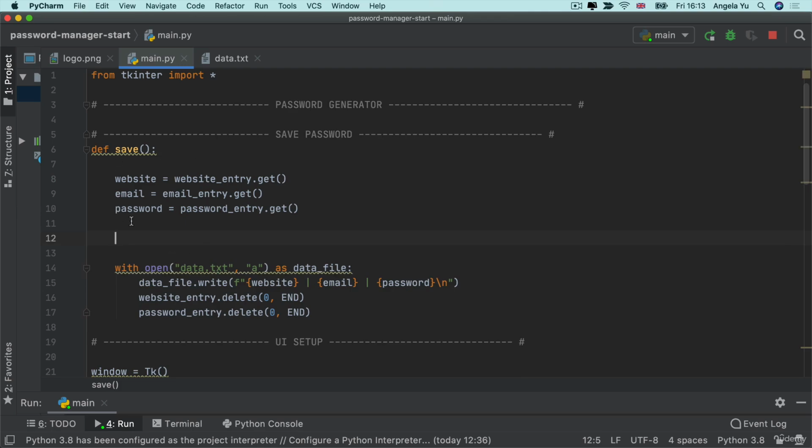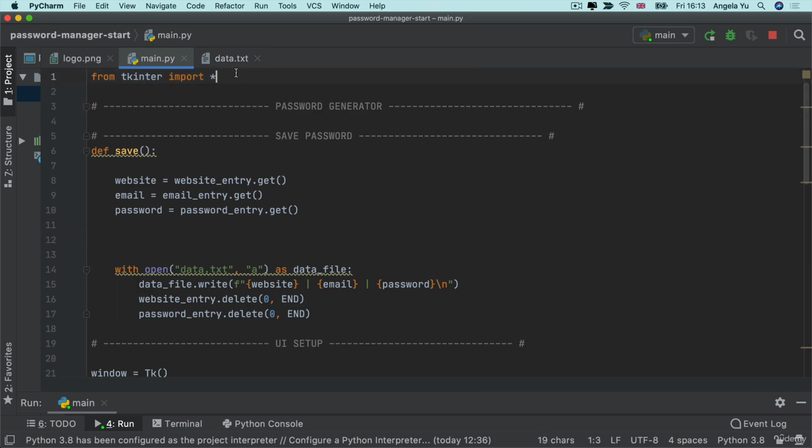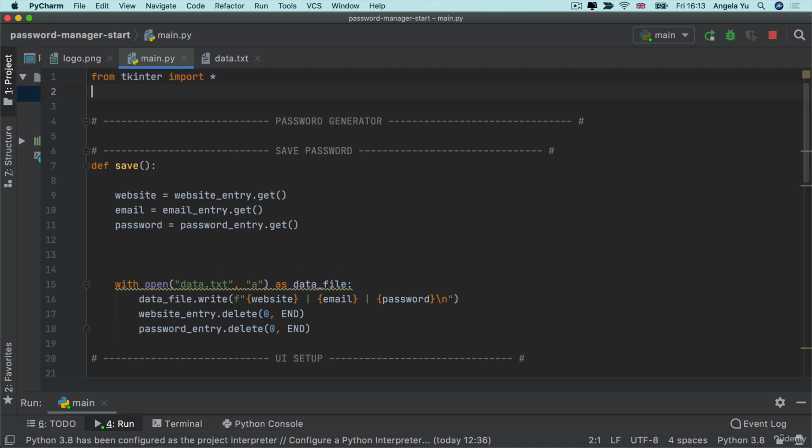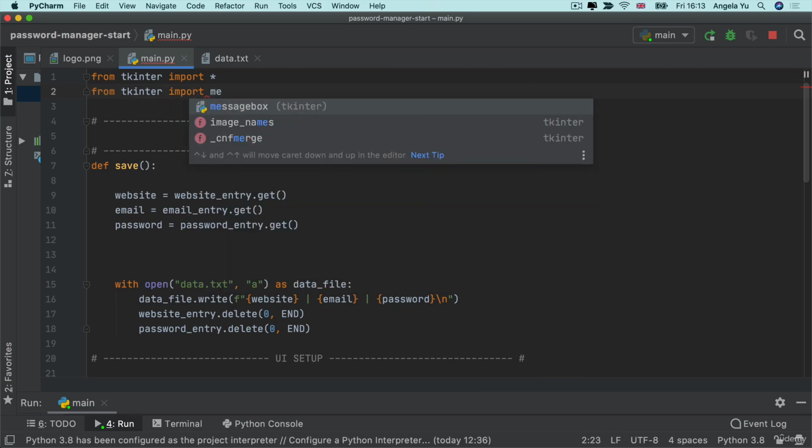So we can create a message box here and get them to check the details that they've entered and then hit yes or no as to whether they want to save it. In order to use the message box, we actually have to import the message box. Again, it's from the Tkinter module that we're going to import the message box module.